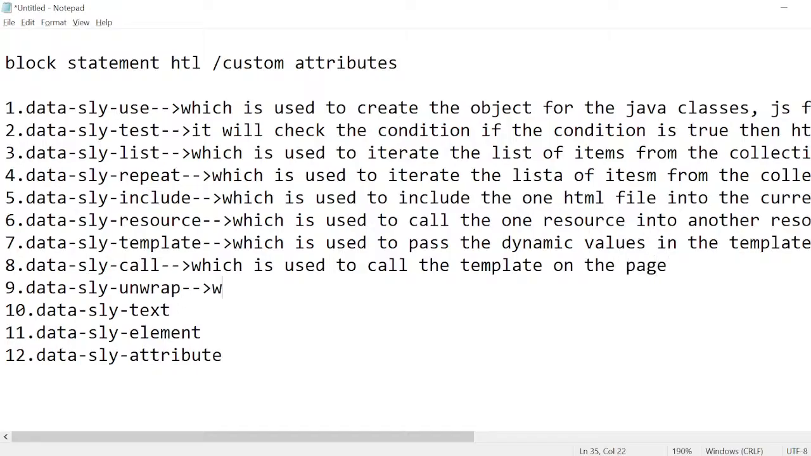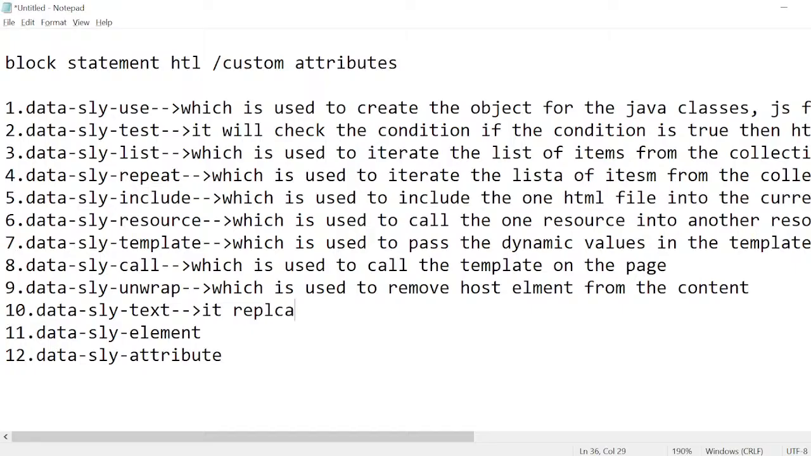And next we have data-sly-unwrap, which is used to remove the host element from the content. Next, data-sly-text. It replaces the element with the text.